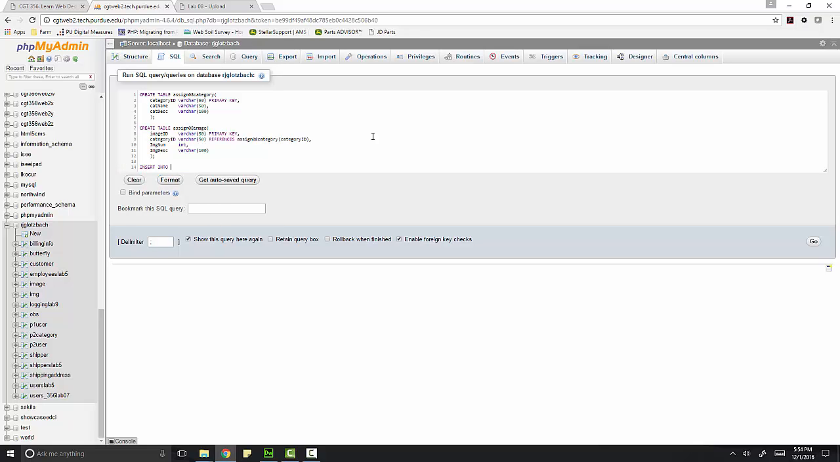So let's start with insert into, and these are going into the category table. So Assign08 category. We're going to list out the column names there. Then we'll have the keyword values, and we're going to list out the values that would go there. So let's go ahead and list the column names that are there.